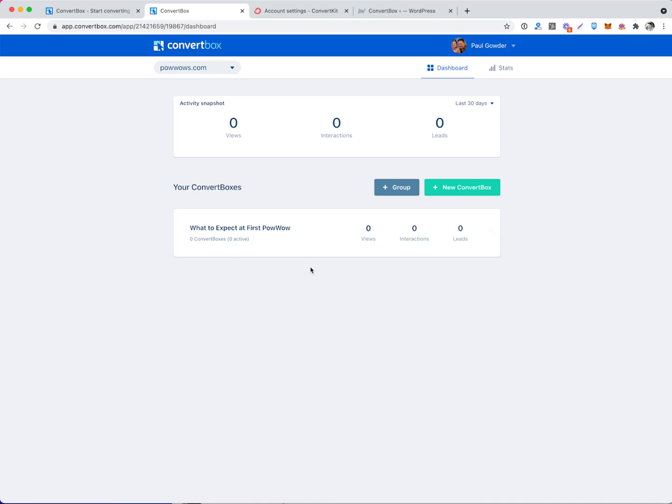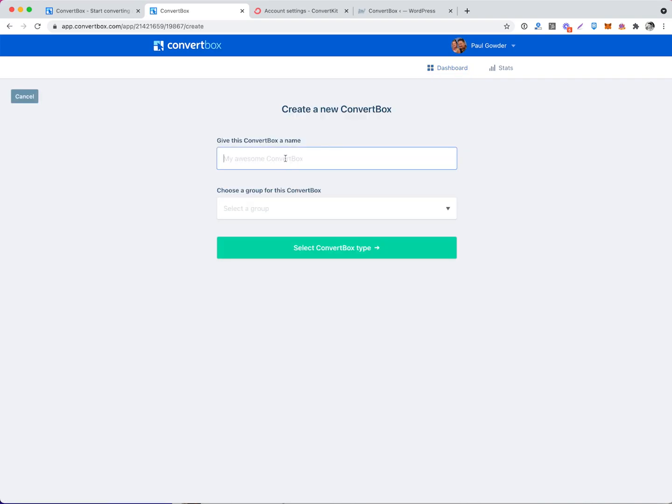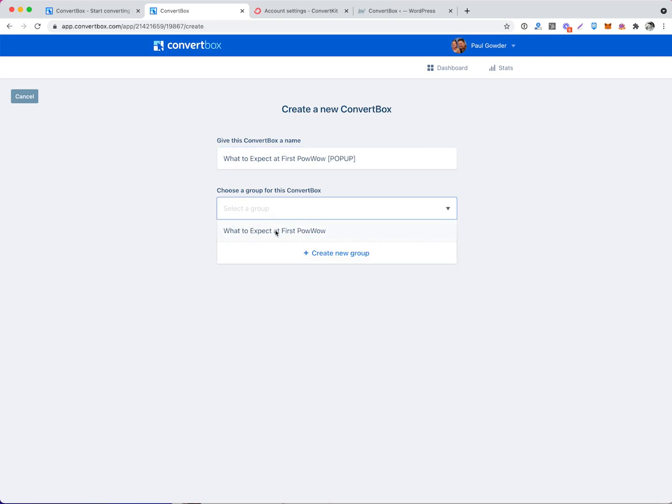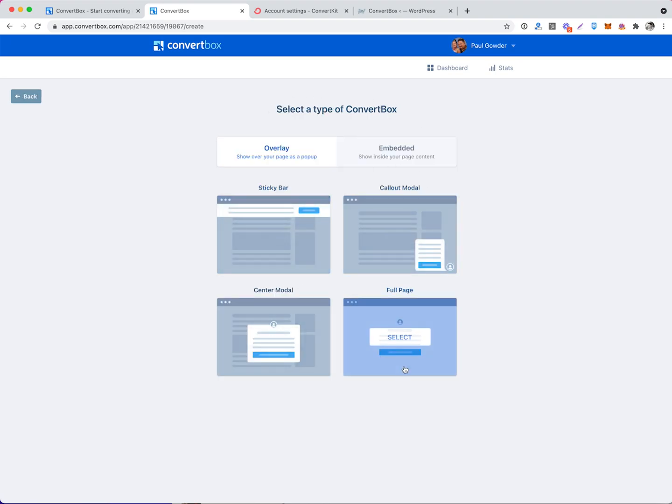So when it's time to make a new ConvertBox, click this button and give it a name. We'll call this the What to Expect at First Powwow Pop-Up, and we're going to select that group that we assigned it to. Now we're going to choose what type of ConvertBox we want to use. You have a variety of options here, as you can see, and they're all worth trying.